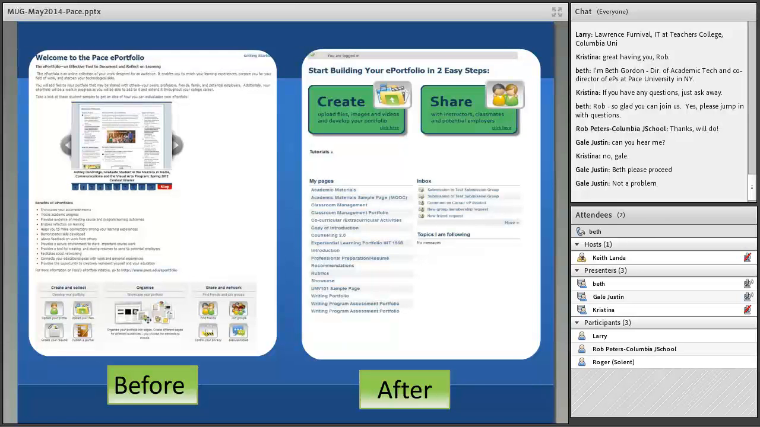I'd be real interested to hear either through the audio or through the chat box if this has been an issue facing other institutions. I think it's an interesting thing about Mahara. What we love about Mahara, how good it is for ePortfolios, is also a bit of the challenge, that there's so many places to go and so many areas to get hung up in.